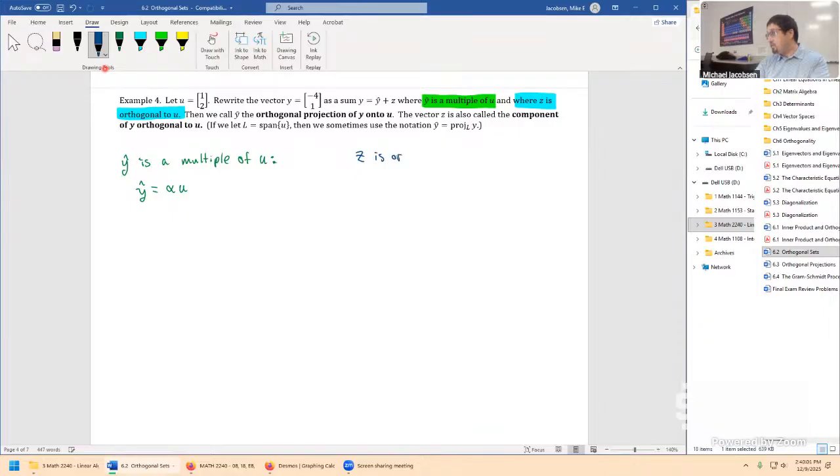Z is orthogonal to U implies Z dot U has to come out as the zero scalar. So no vector symbol on there. That's what we mean by orthogonality. This doesn't seem like a lot to work with, but there's also an equation.